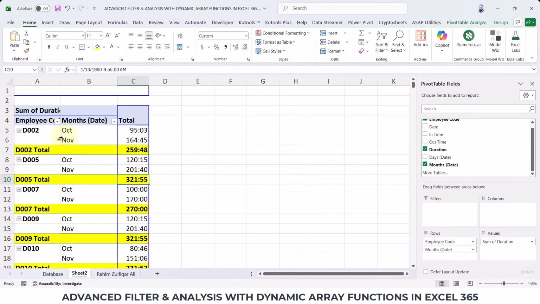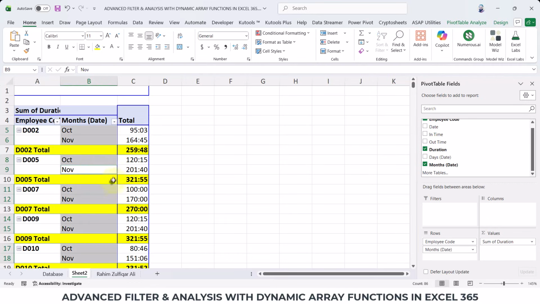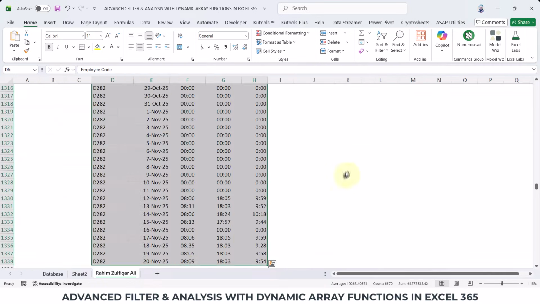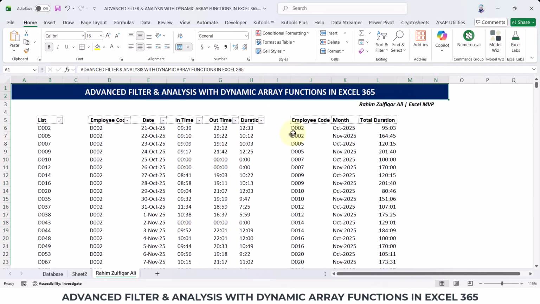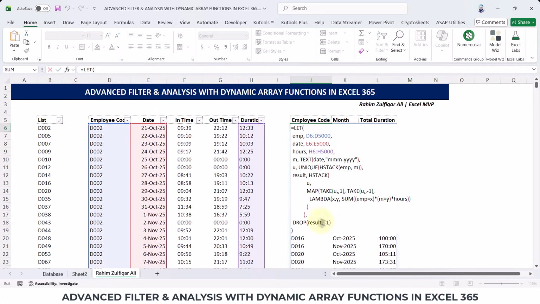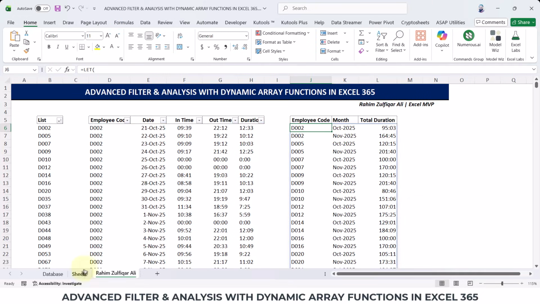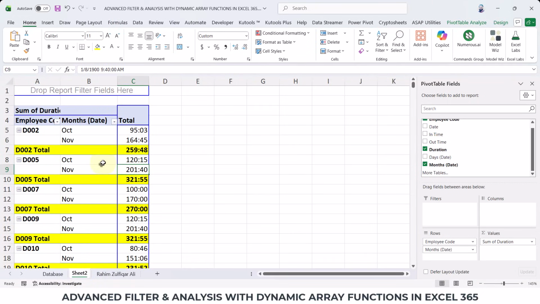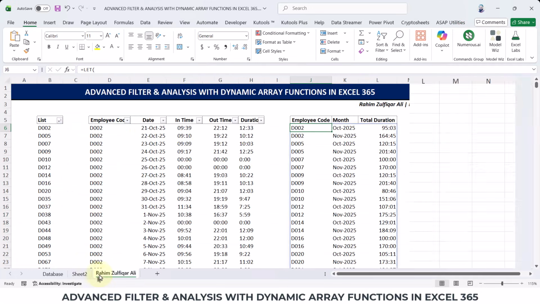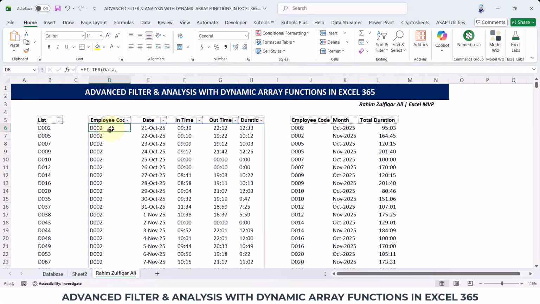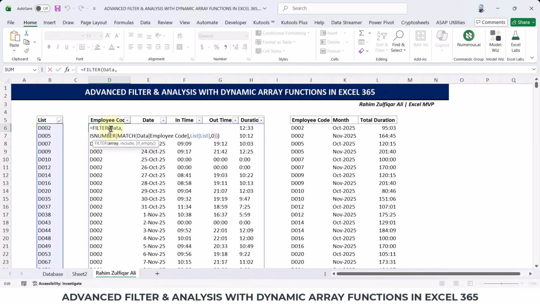So for the employee D002 for October and November, you can see that's the similar thing which we derived from dynamic array formulas like this. Let me show you. Here it is. So if you don't have these functions at this point in time, no worries, you can create a similar thing with the pivot table as well. Okay, and I hope you have the filter function. That's a very good function, better than XLOOKUP as well.